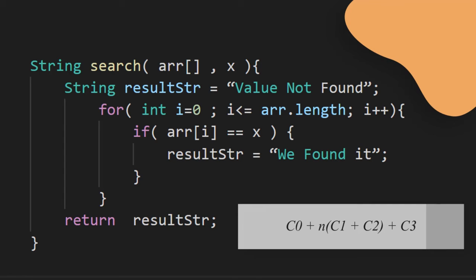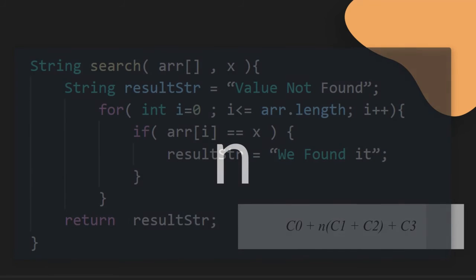So finally, this is the expression we got for this program. While calculating the complexity, we will take the highest power of n as the complexity of the program. So for this program, complexity is n.